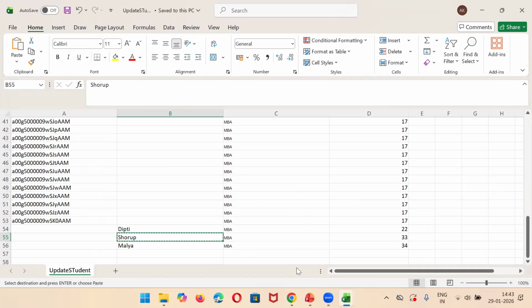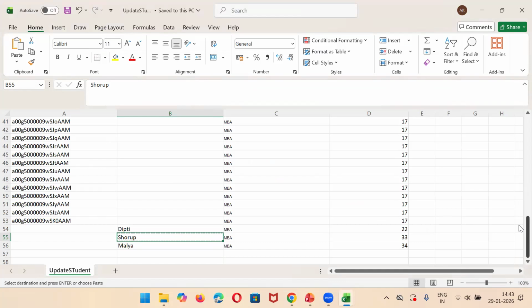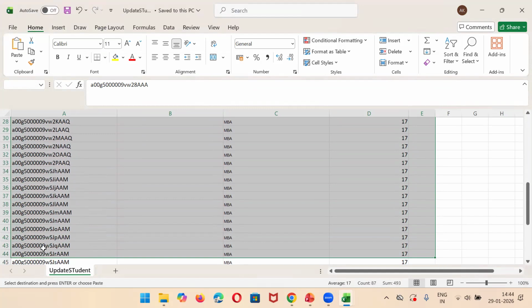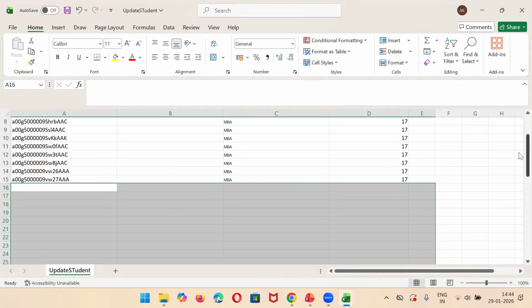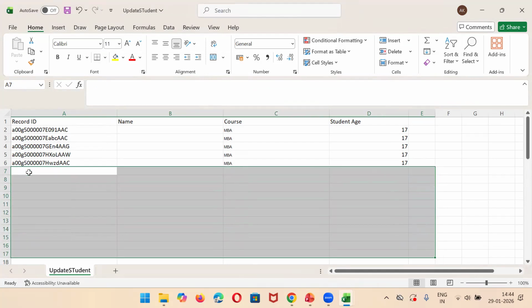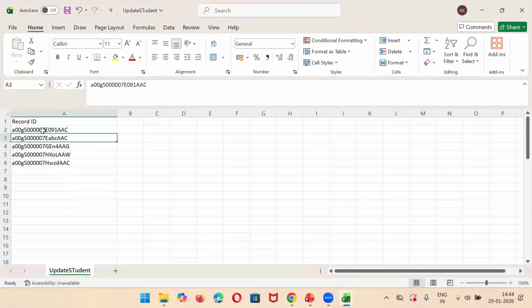All right. Now the third operation that we have is delete. If you want to delete some data from Salesforce, how can you do that? So you have that extracted file. In order to delete any data, you need the ID of that particular data. So I have deleted a few of them and I'll keep only 5 records here. Okay, now I can keep this column or I can remove this column. And now I have these 6 IDs that I want to delete. So in my file, I will put these 6 IDs and I will save my file.